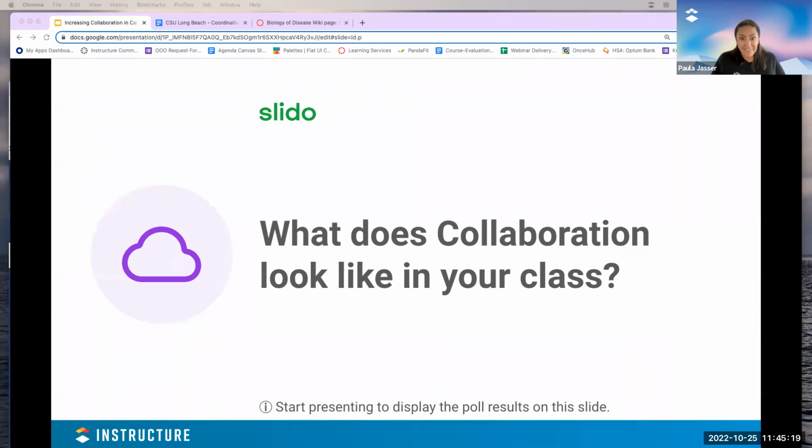So we're going to dive in and start talking about the different tools within Canvas that we'll be able to use to facilitate these different types of collaborations. But thank you to all of you that shared any type of collaborative projects that you are currently using with your class.